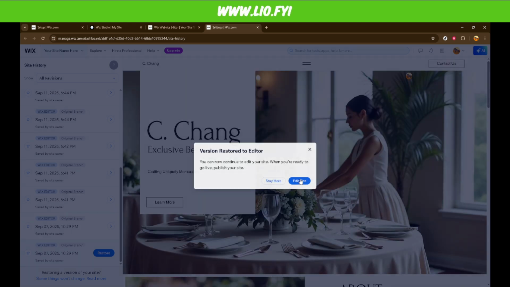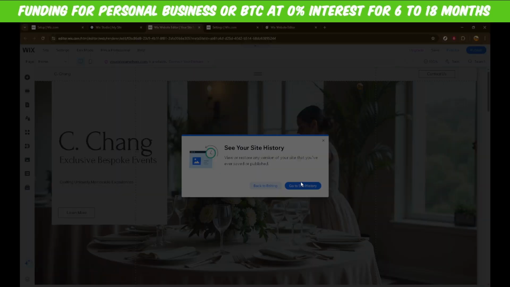Once you've done that, you'll find a button labeled Restore. Pressing this button instructs Wix to reinstate the chosen version of your site, essentially time-traveling your website back to that specific point. After clicking Restore, confirm your choice by clicking Restore again.